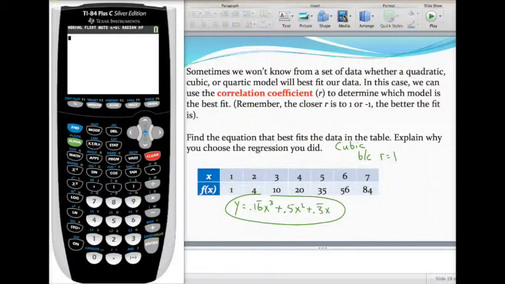So let's take a look at a second example. This time they ask us to write a model that's going to fit this data down here. But they don't tell us whether to use quadratic or cubic or quartic. And so we're going to rely on that R value, that correlation coefficient. Remember, the closer we are to 1 or -1, the better the fit. So we want to get as close as we can to 1. That's how we're going to test and see which. So we're just going to guess and check for this.